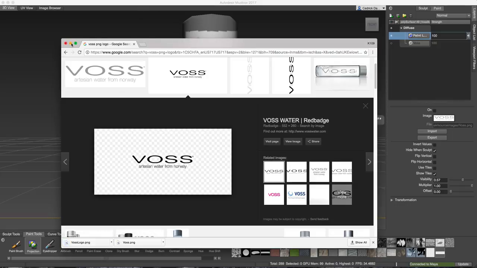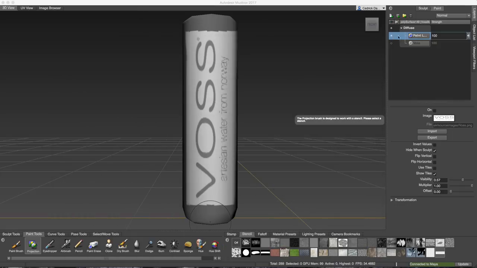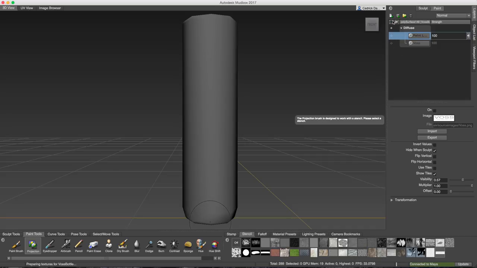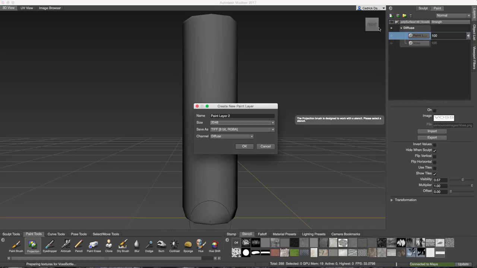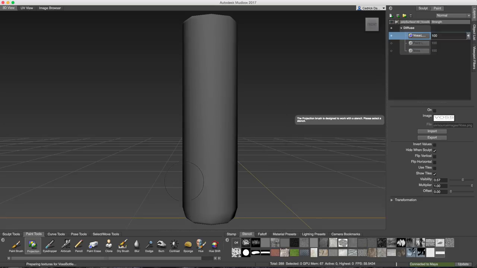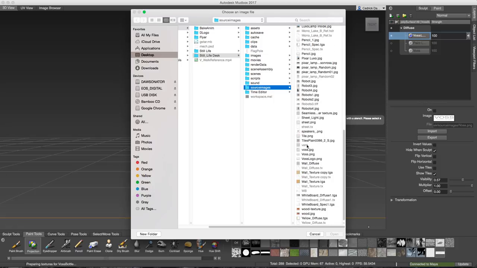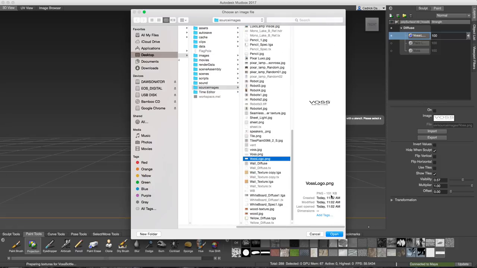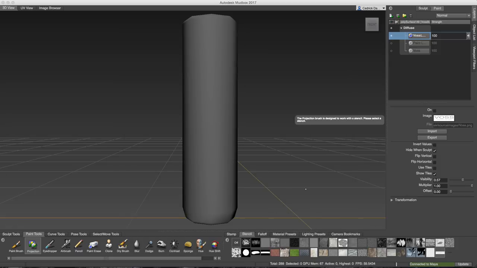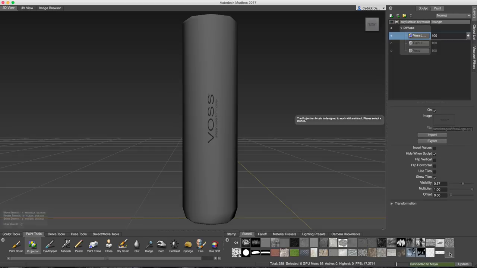And now I'm just going to turn off this paint layer. I'll click on that new layer button. We'll name it Voss, not Boss, Voss logo. I'll keep it at 2K. I'll press OK, and I really need to reload that stencil, so I'll click stencil, Voss logo, okay, and there it is.